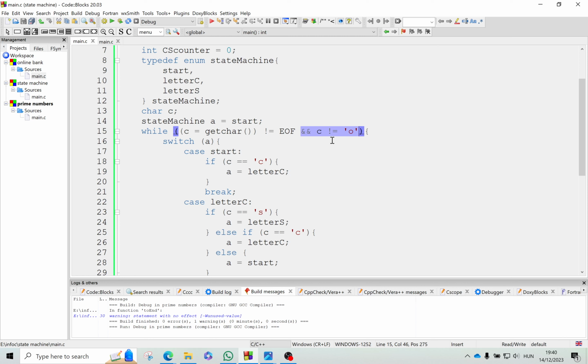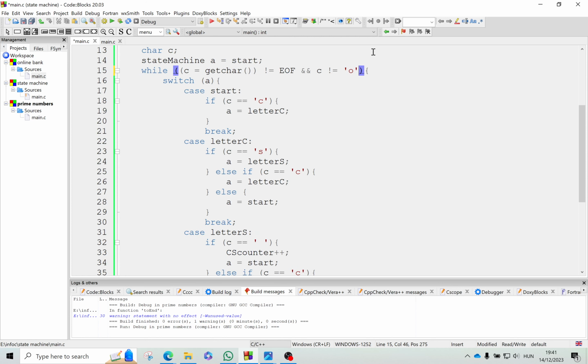The task said that it should read in from standard input until end of file. I added this part, if C equals 0, because otherwise it's really hard to shut the program off and test it. So when you are writing the midterm, you only need this piece of code: while C equals getchar, and the whole thing doesn't equal end of file, this while loop should go. I put it back, I need it back for testing.